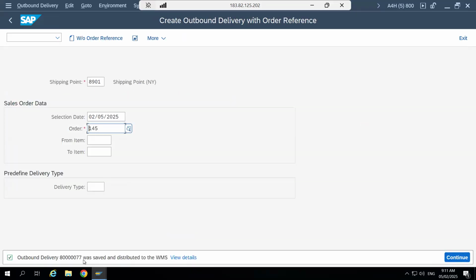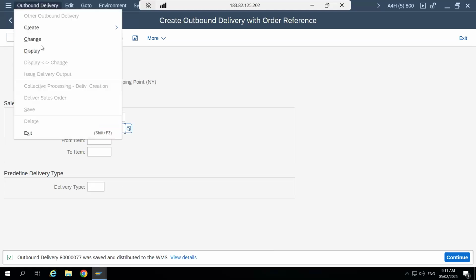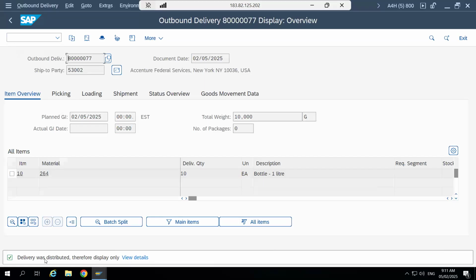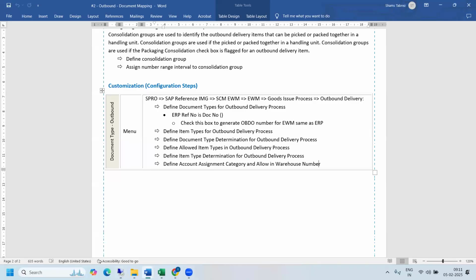So outbound delivery 8000077 was saved and distributed to EWM. So let's display. As you can see in the status bar, a message "delivery was distributed", therefore display only. Now let's check the EWM delivery.